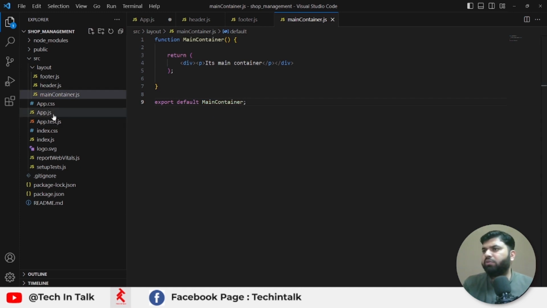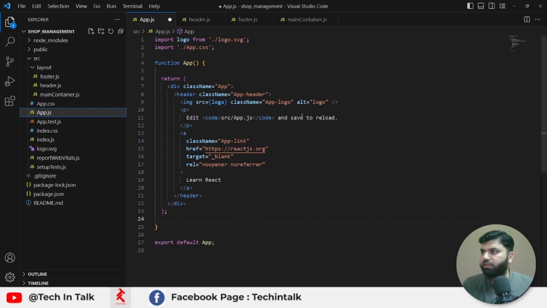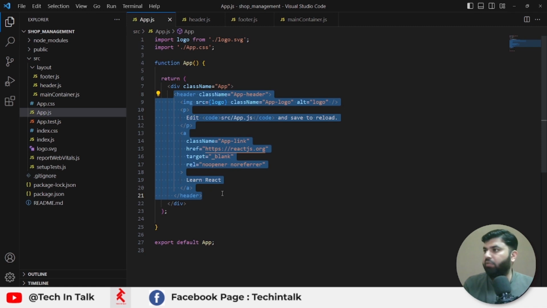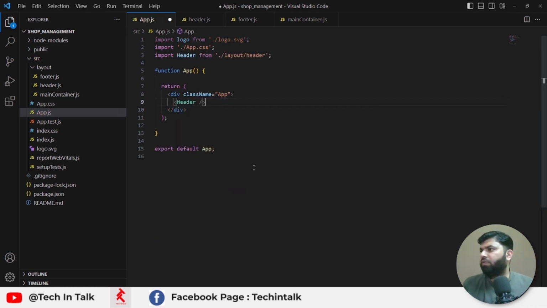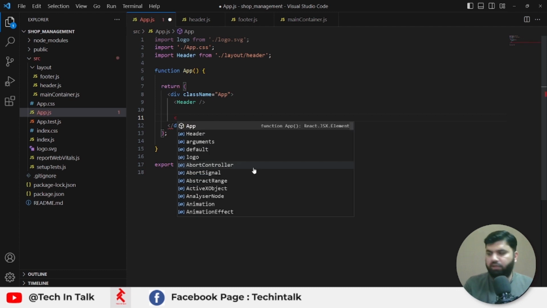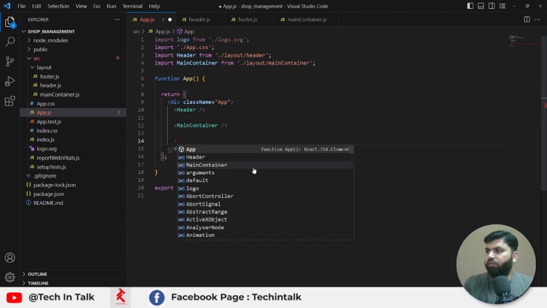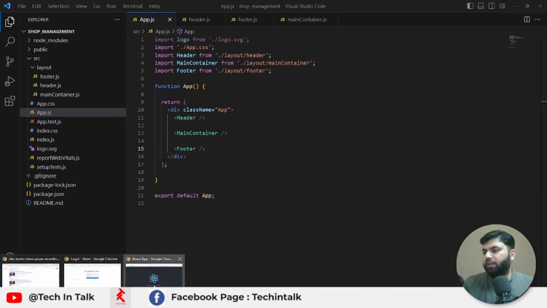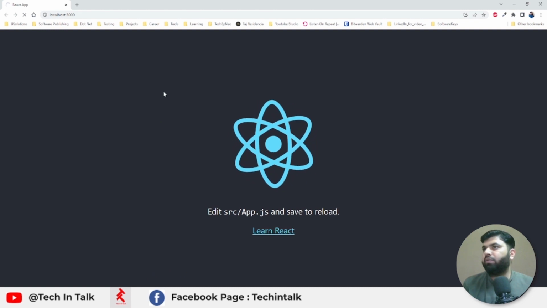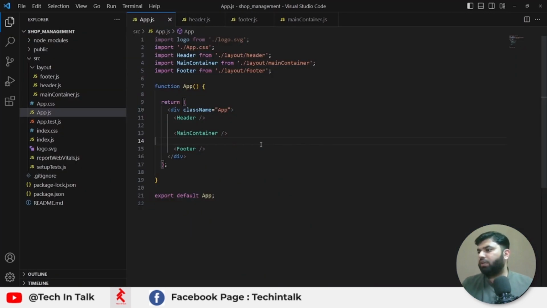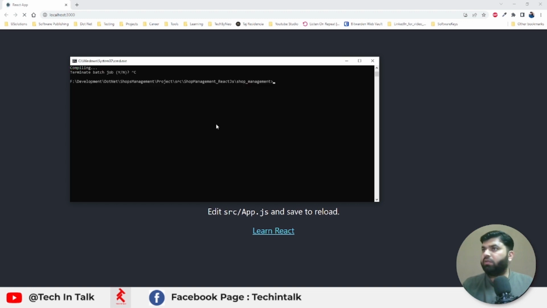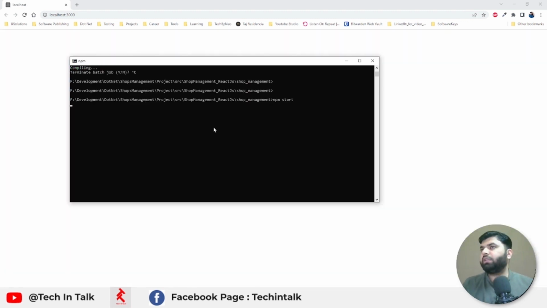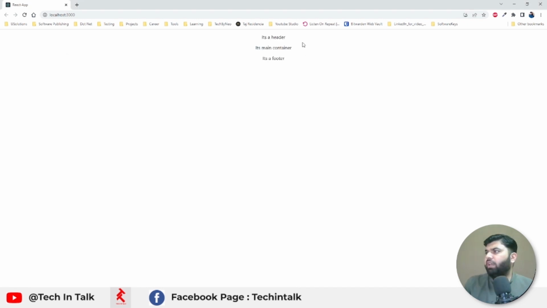Now let's reuse those components from within App.js. From here we can write our main page layout. We can say we should have a header. From within our layout we should have our main container, and we should have our footer. Let me save this file and let's jump back to the overview, and let me press Ctrl S. Let me rerun this just to make sure we have a fresh copy of that. So now we have our header, main container and footer set up.